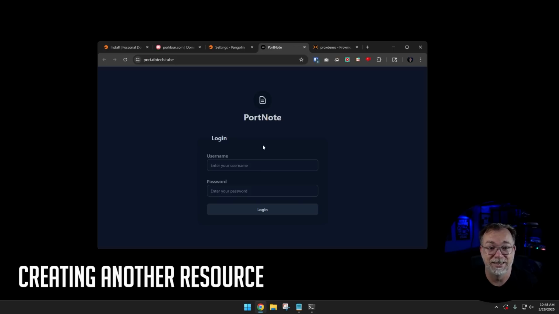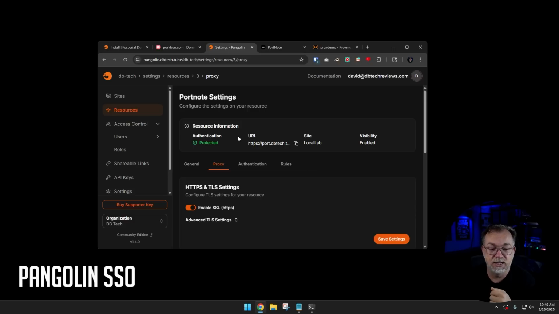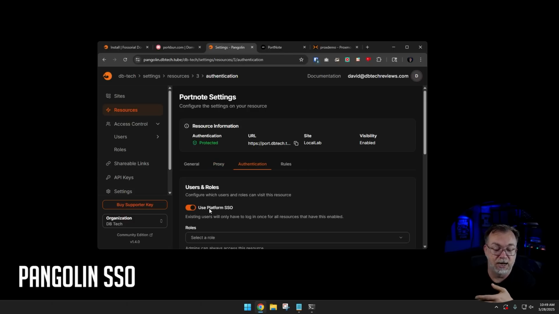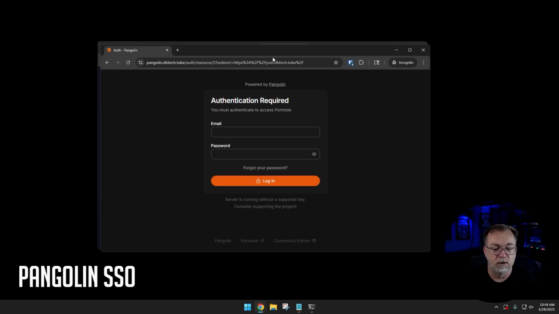And there it is. The reason it is allowing me to log in right here like this is because I'm already logged into Pangolin, and I've got the authentication set to single sign-on. Now, if I opened this over here, then it's going to make me sign in as my Pangolin user for a bit of extra protection.